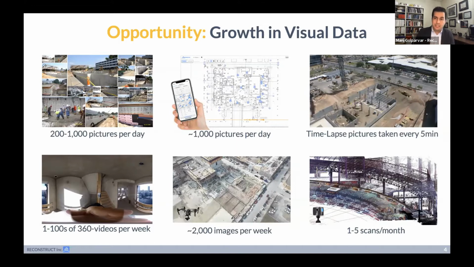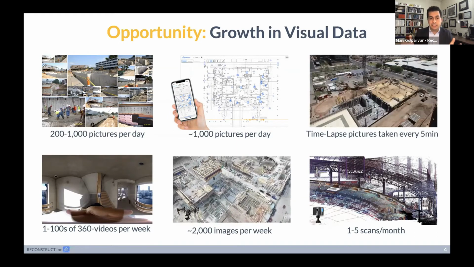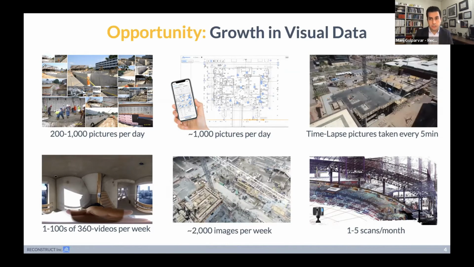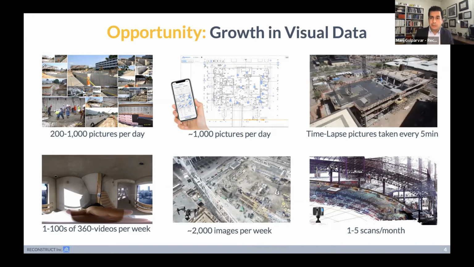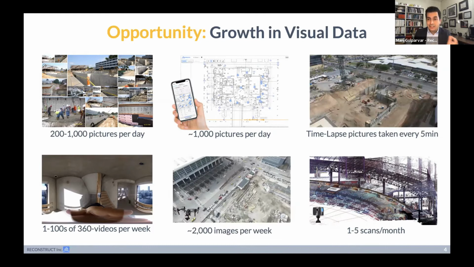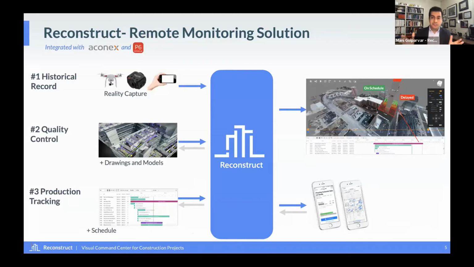Some of you may be taking pictures with your cell phone devices. Some of you may be using time-lapse cameras, video taking. Drones have been extremely popular, and of course, as much as 360 cameras, or maybe you would do laser scanning. Our platform takes in any of these kinds of visual data and has the ability to map that against the design.